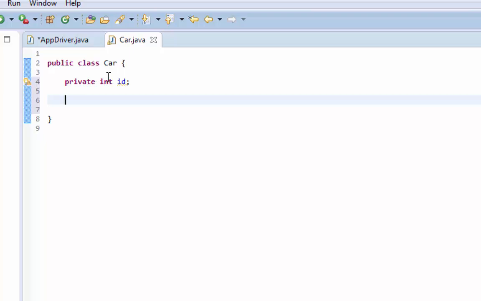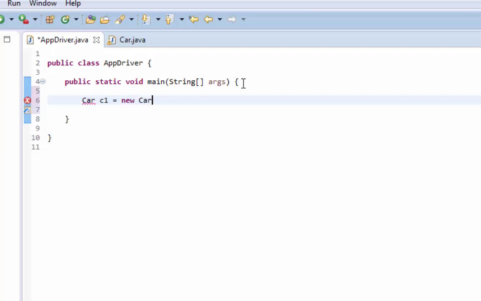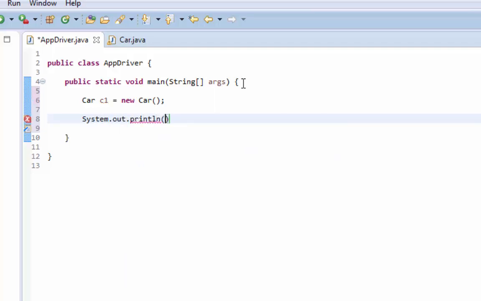I'm going to save this, and I'm going to go back to my app driver, and I'm going to create an instance of this car. So I'm going to do Car c1 equals new Car. Now if I do c1 dot ID, I'll get an error. Now let's just try and print that out. Let's do System.out.println c1.id.